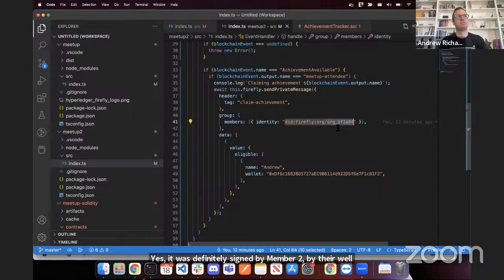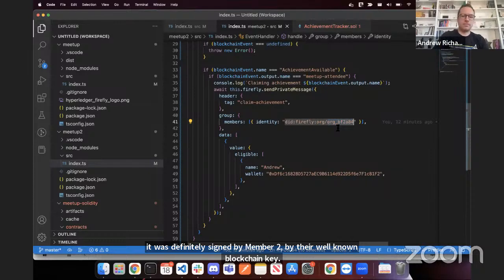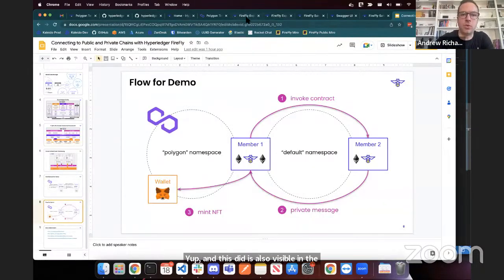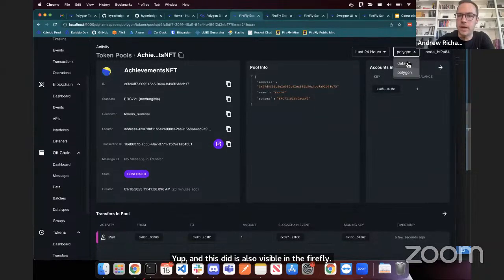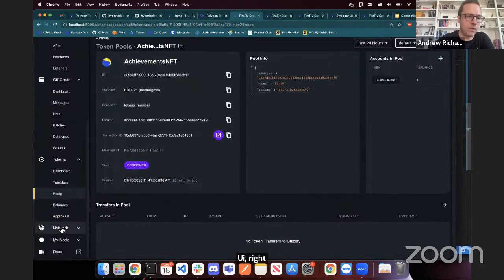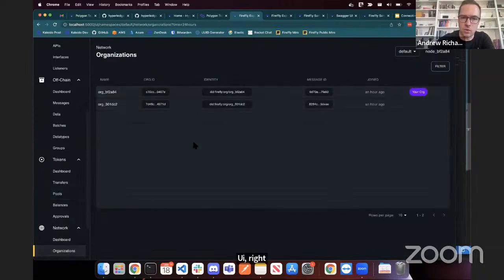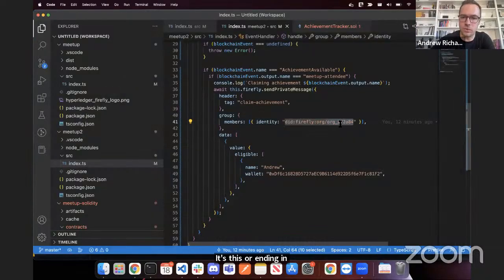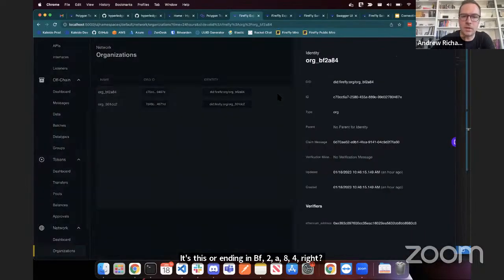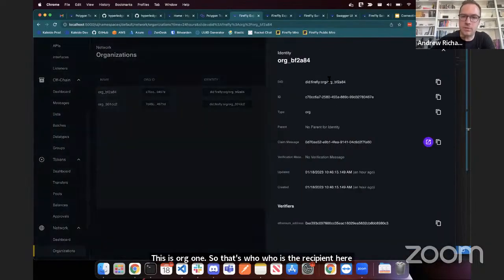Yep, and this DID is also visible in the FireFly UI, right? Yeah. So all of this, we did not tour that part of the FireFly UI, but if I go to my multi-party namespace and go to the network, these are the orgs in my network, right? So this is me. It's this org ending in BF2A84, right? This is org one. So that's who was the recipient here. But you can see this org has a DID for specifying the identity at a high level, and then they're tied directly to a well-known Ethereum address. So every org has at least one Ethereum address that you can use. Okay, if I sign transactions with this, they came from me.